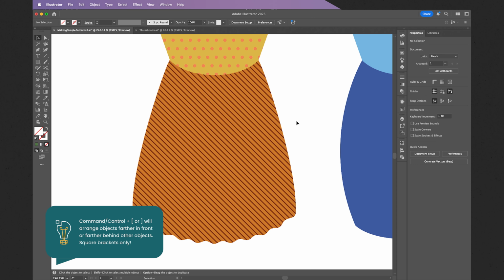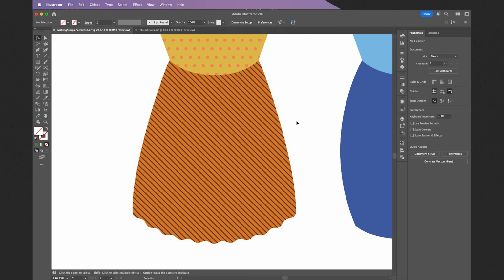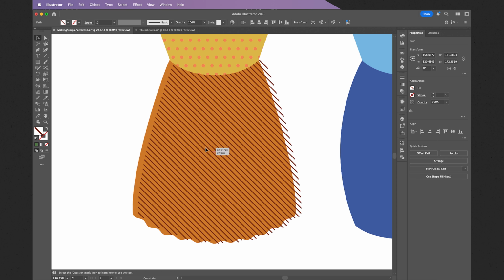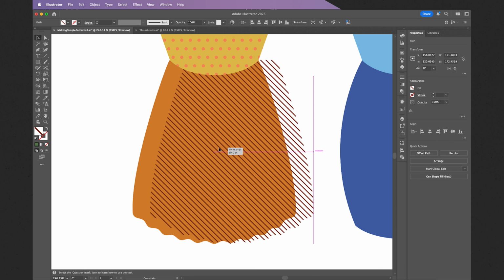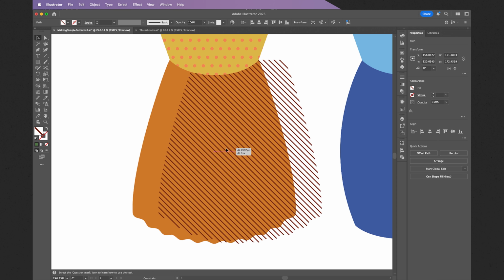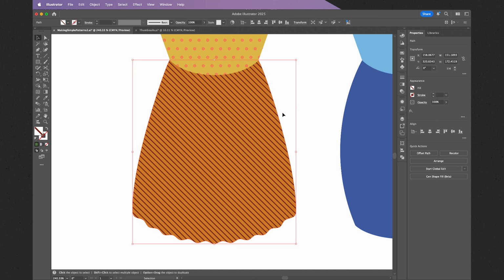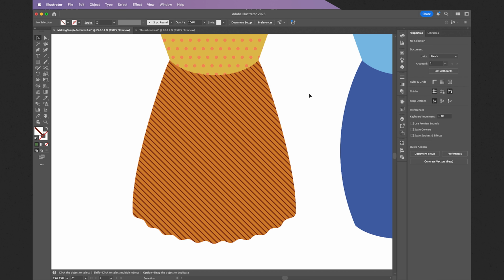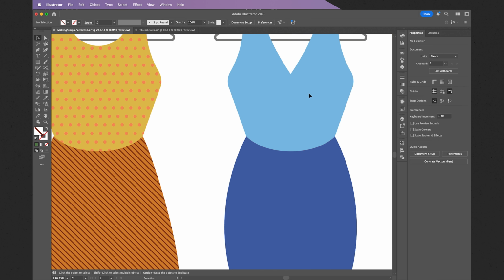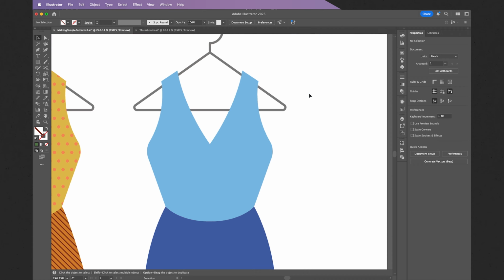Now, one interesting thing I do want to point out about patterns is that they are often transparent. So in this case, if I select this object and move it over to the right, you can see that the stripes are in fact isolated. There is no colored background whatsoever. However, you can make patterns with colored backgrounds. I'm going to use the next dress as an example.